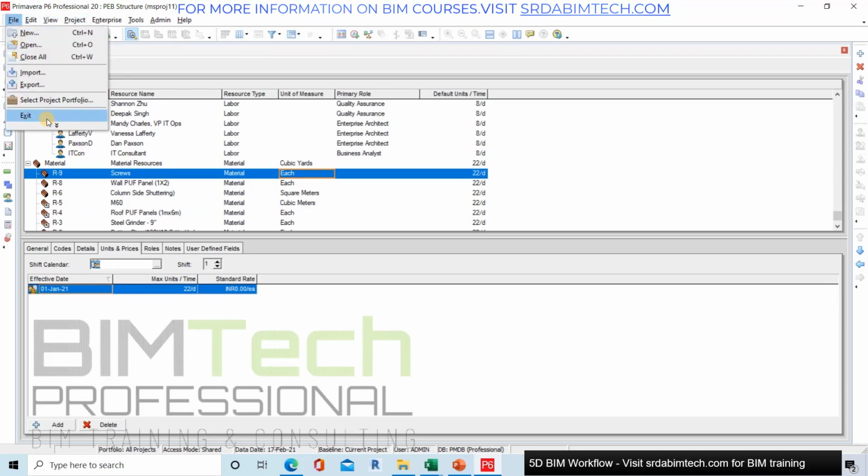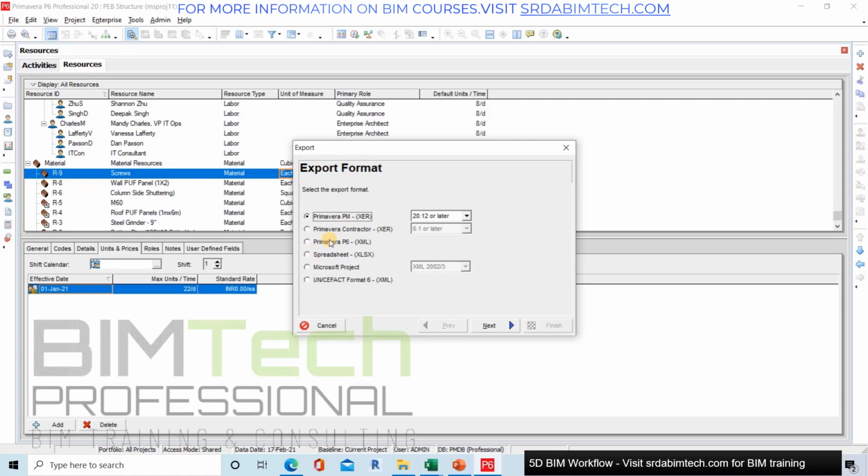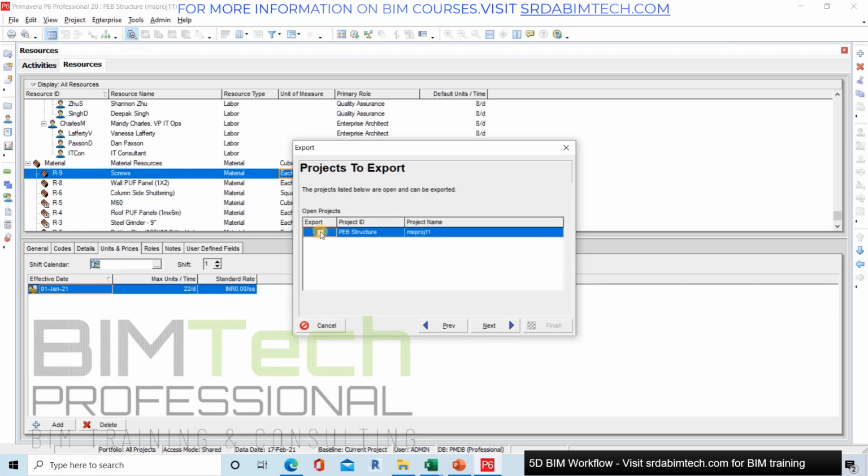Now we'll export it again into an Excel spreadsheet. We'll export the Primavera schedule in the Excel spreadsheet. Same as we did in the last session, we'll include activities, resource and resource assignment. We click on next. Export, check on it and then we click on next again.